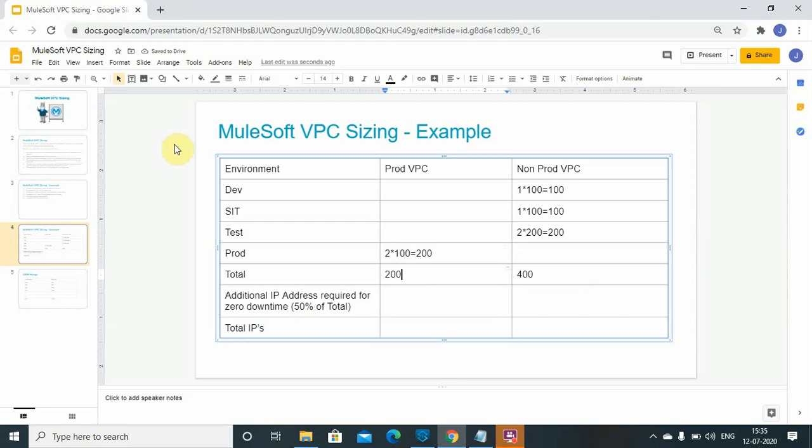Now we always require additional IP addresses for zero downtime, which is always 50% of your total. So 200 divided by 2 becomes 100 here, and again 400 divided by 2 becomes 200. And the total IP required is 300, which is 200 plus 100. Here we will require 600.